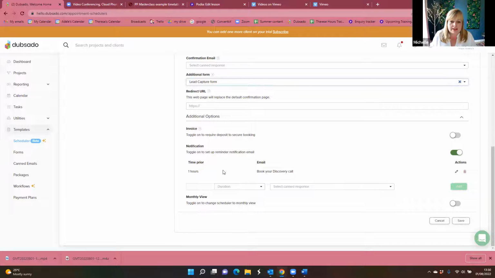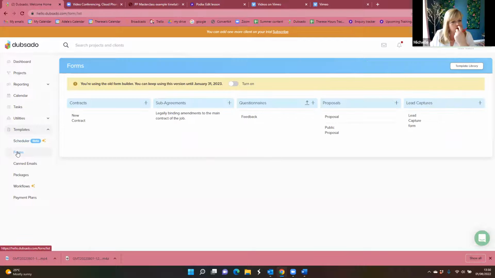Plus you can set up reminders so that they can receive a reminder of the call 24 hours, 48 hours, 1 hour, whatever you want in this section here. So that is your schedulers. And then you have your forms, which is the most used part of this.